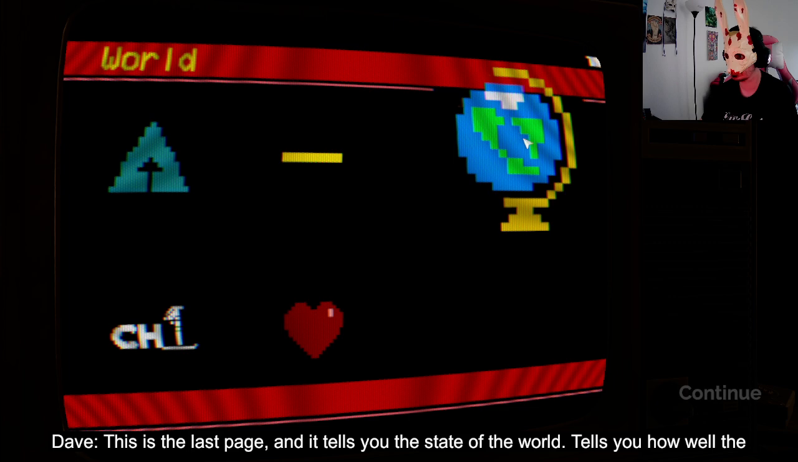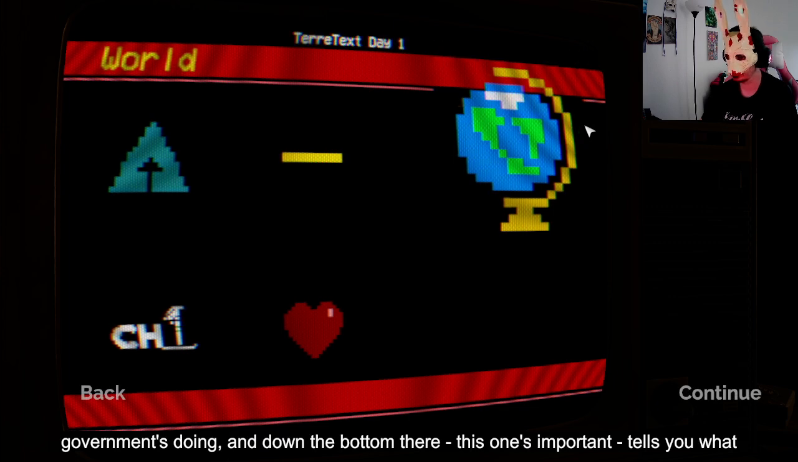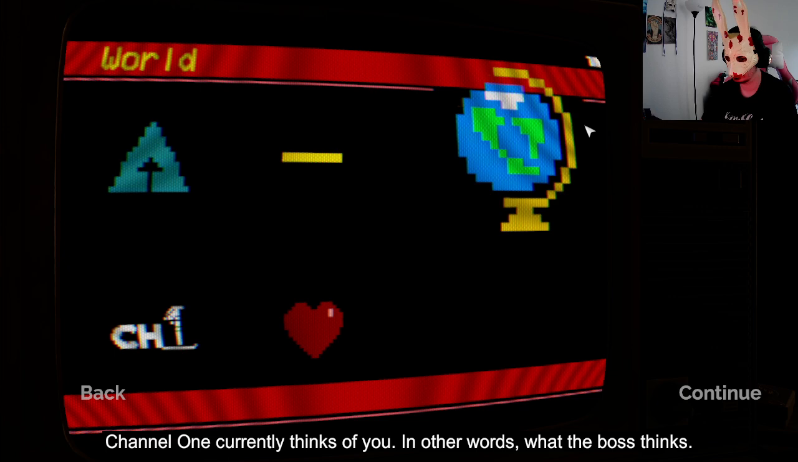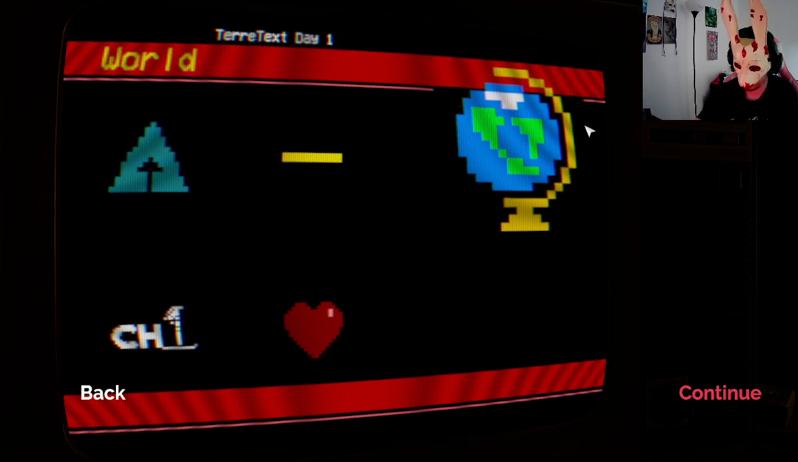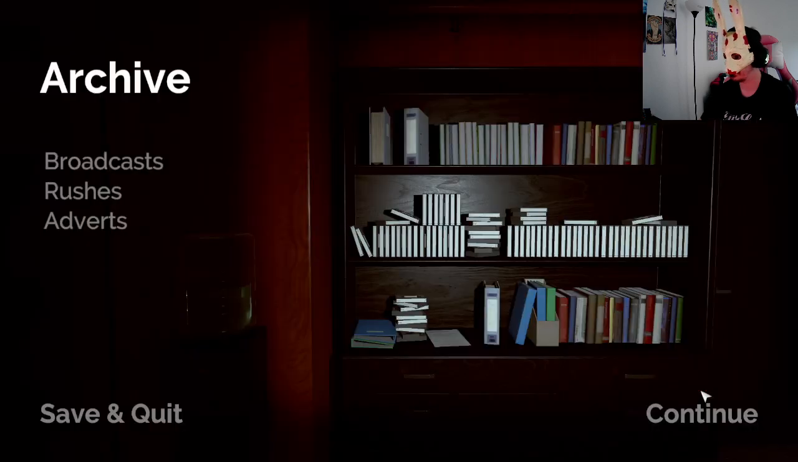This is the last page, and it tells you the state of the world, tells you how well the government's doing, and down the bottom there, this one's important, tells you what Channel 1 currently thinks of you. In other words, what the boss thinks. Okay. This is gonna be intense game.